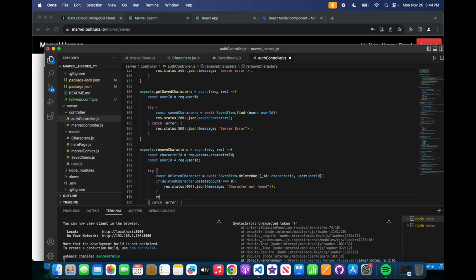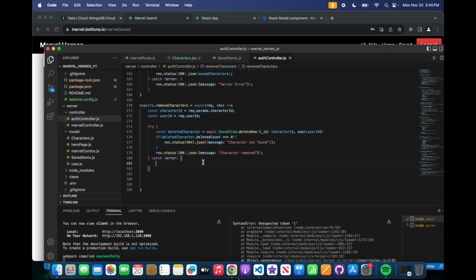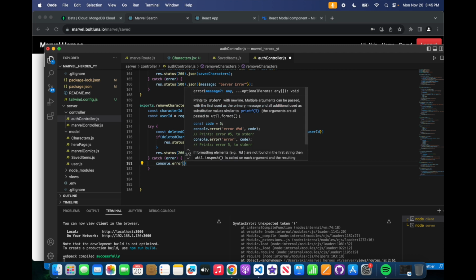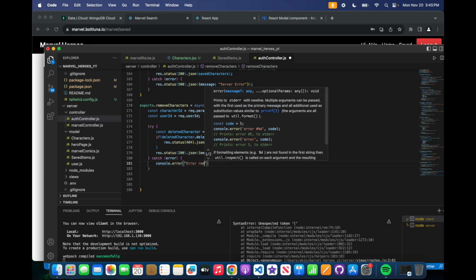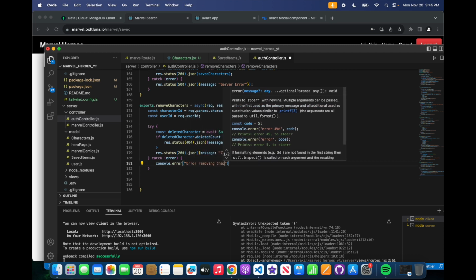However, if it does work, then we're going to say res.status of 200, which is what we like to see. JSON object message: character removed or deleted, whatever you want to say. I'm just going to say removed. Now we can do the error, console.error, and say error removing character.